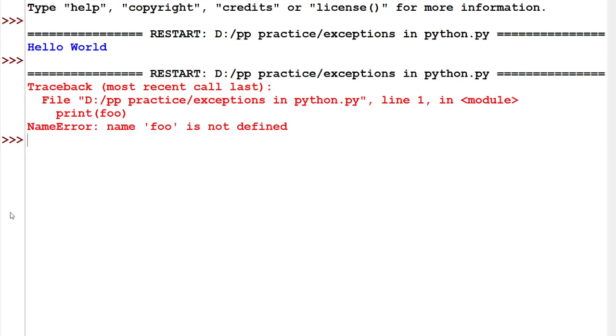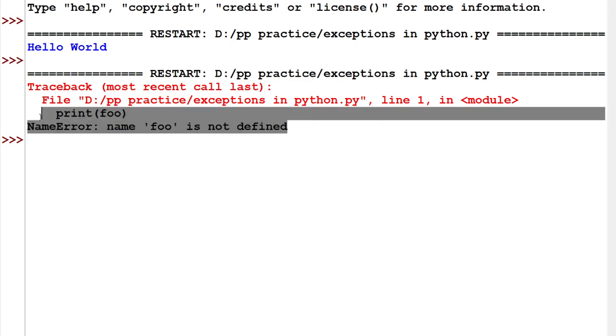The first exception is NameError. When you will get a NameError, I will show you now. I'm just printing a variable named foo, which is not defined. Now we will see the output for this. Yeah, you are getting a NameError. What is the error name? NameError: name 'foo' is not defined.